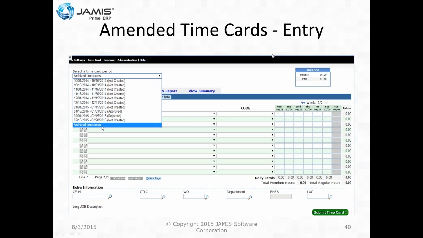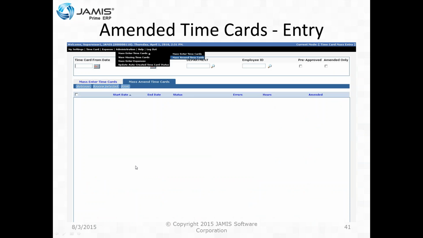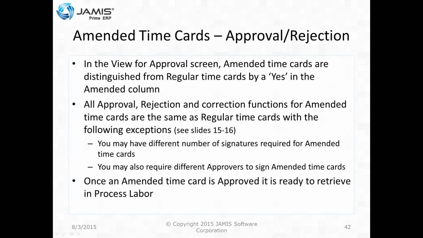Okay, so this is the amended time card entry. When you pull this down, there will be something that says archive time cards. Now, when you try to do this today, there's not going to be anything there because you haven't started yet. But as time goes on, you will see the option for archive time cards. You simply choose that. If you're in mass entry, if you're one of the administrators, you simply go into administration, mass enter time cards, and mass amend time cards. You get to the same place, different door.